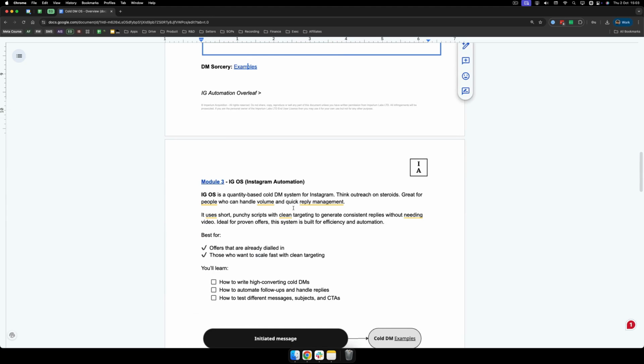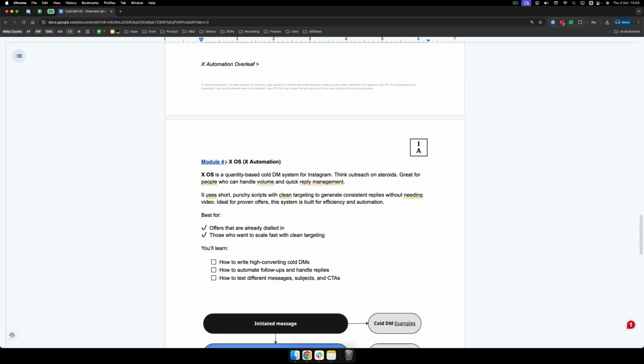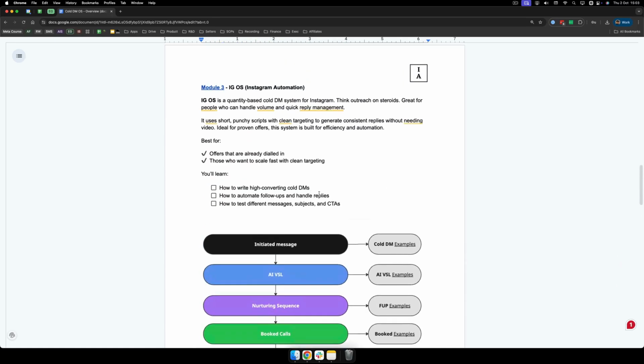Next, module 3. Next, we have IGOS. This is Instagram automation. This is an operating system specifically made for Instagram. Now, what we also have here below is module 4, which is X automation, XOS. Now, the operating system here, the messages we send, the VSLs we send, the nurturing sequence we send is identical. The only difference between these two modules is just the platform that we operate them on.